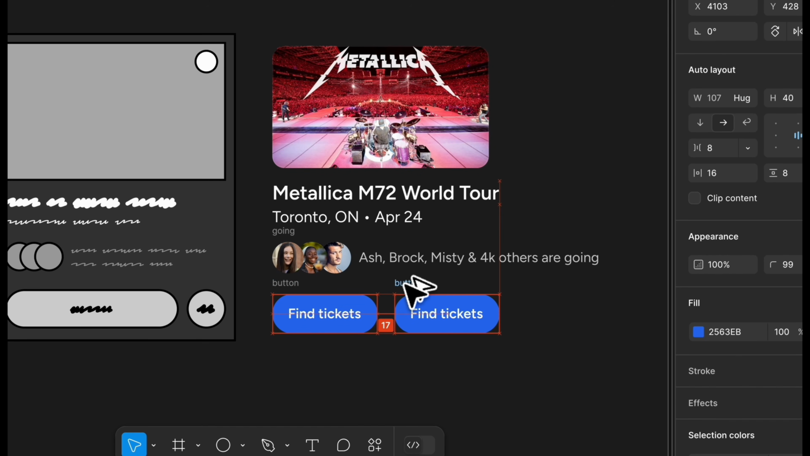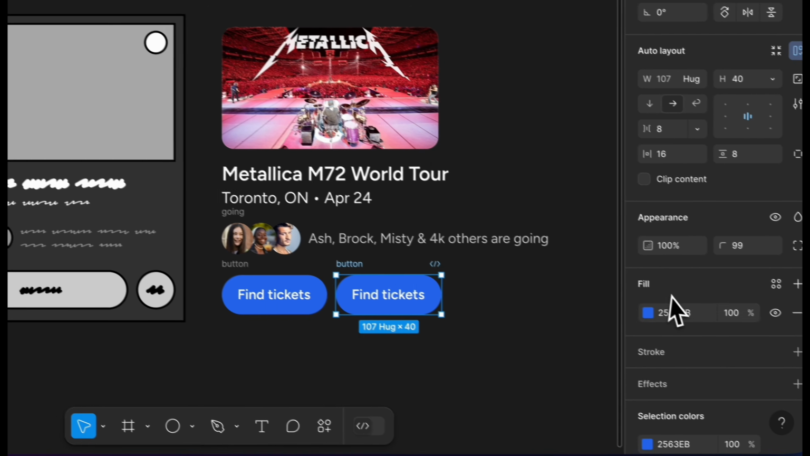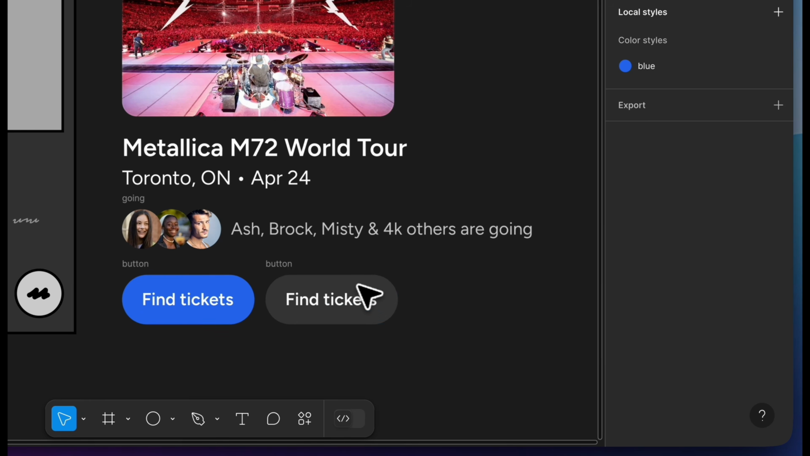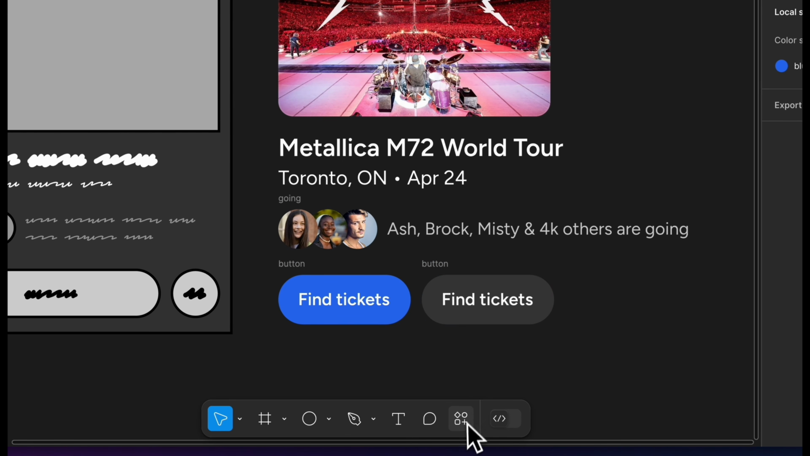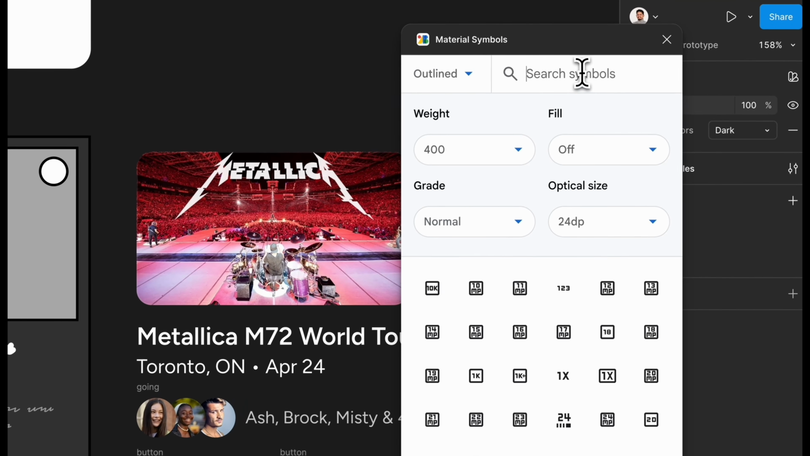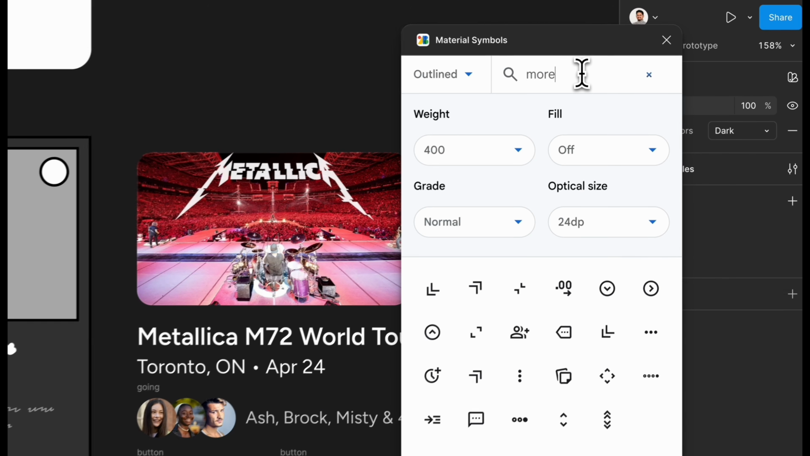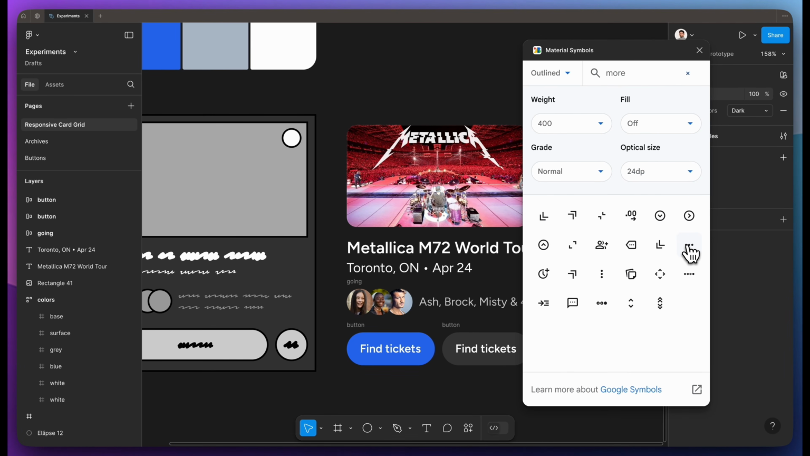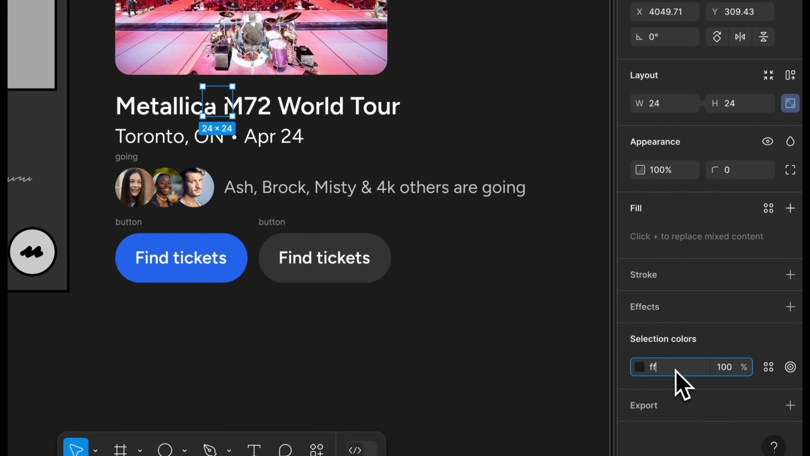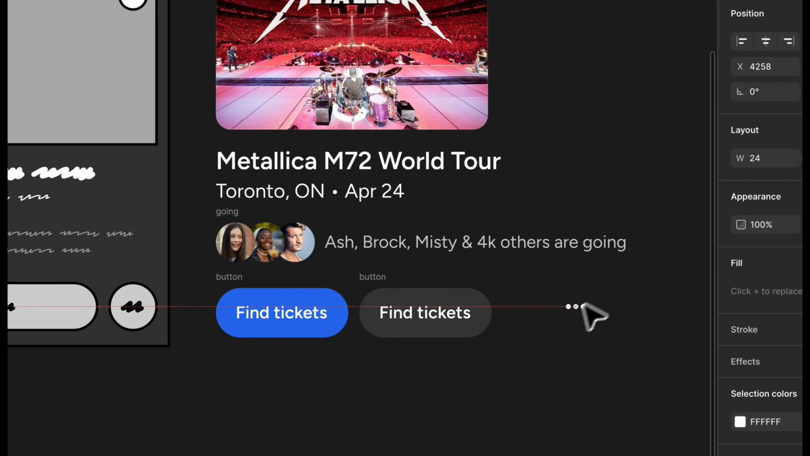Now let's make the secondary button, option drag to duplicate it, and change the fill to a transparent white so it looks gray. And for this one, I want it to be an icon button. So I'll look for the plugin called Material Symbols, and I'll search more. And I click on this 3-dot icon. Now it's in here, but we can't see it because it's black. So I'll change the color and we have our icon.